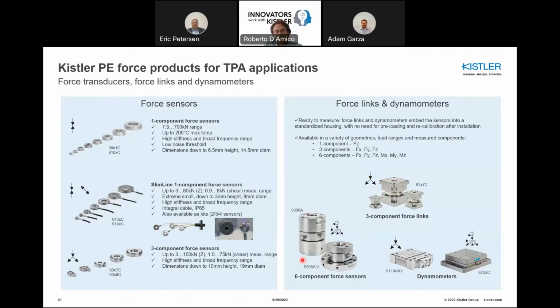We also have sensors which can measure up to 6 components, as well as dynamometers which also can measure 3 or 6 components and are already ready to use for you to include them in your tests then.